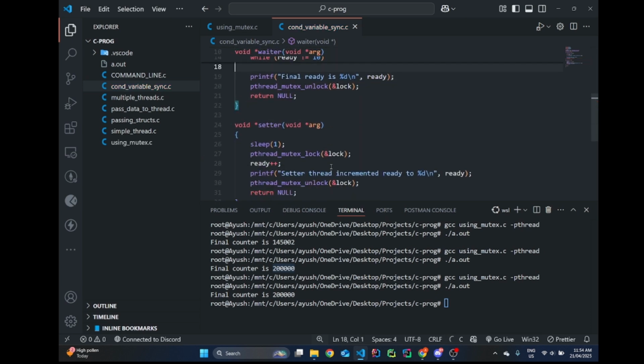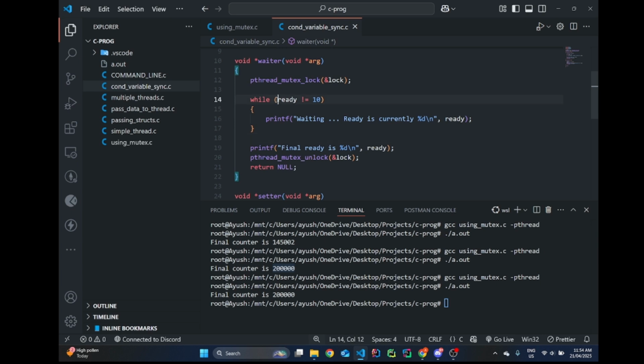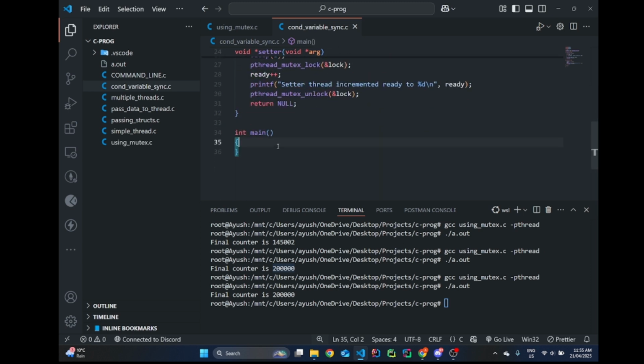Okay, so it means if my ready is not equal to 10, it will be in this loop. So if my ready is any value apart from 10, it'll keep going in this loop. So after this, we can have a main function.